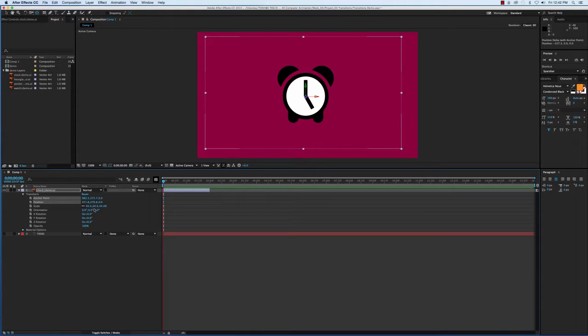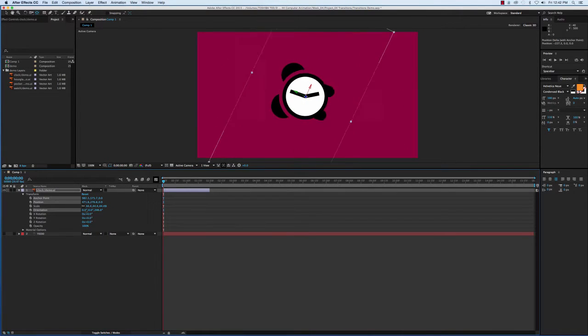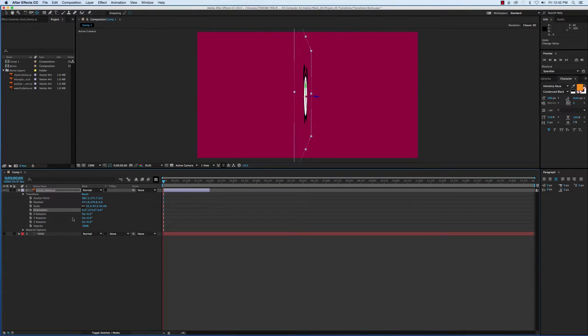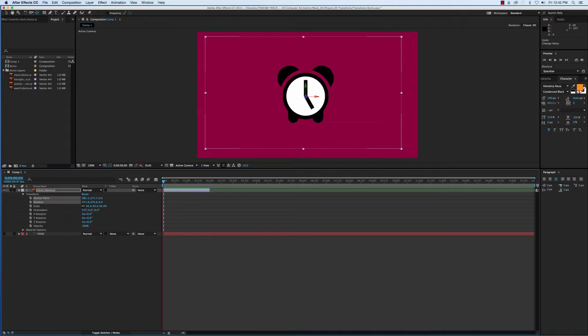So I can spin it, I can turn it, and this is what I meant that it does not create a 3D object, it just allows you to turn it or rotate it on different axes.